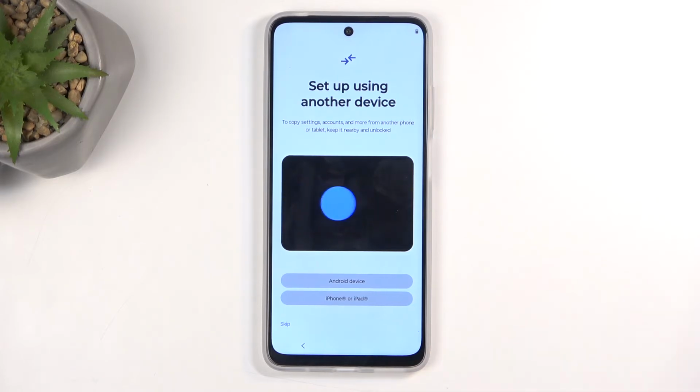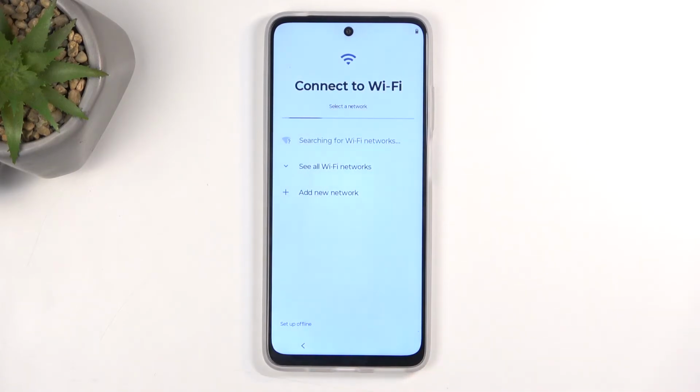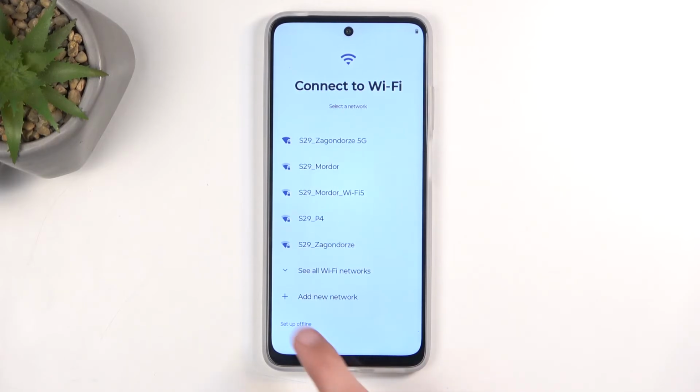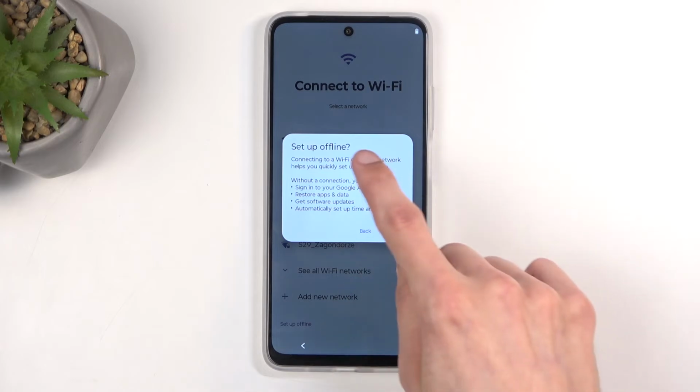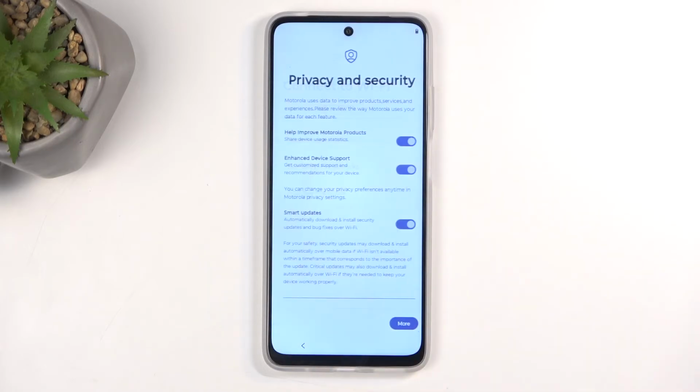Now here we can set up your device using your old phone. If you want to, just go to the guide that they provide you, but I'm setting this device up as a new one, so I'm gonna select skip. Connect to Wi-Fi. So here's the Wi-Fi connection page. Again, I'm gonna skip this one, and it gives you the same message that I already told you about.